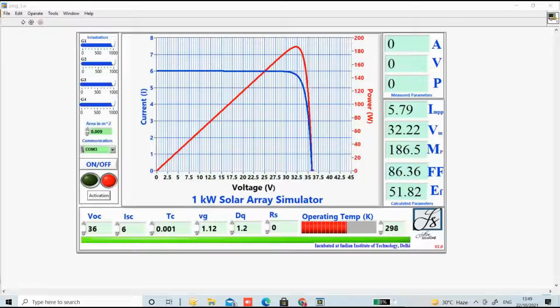So before starting the demonstration, let's familiarize ourselves with the software interface. So this is how the software interface of PV emulator looks. We can divide this software interface into 4 sections. In the center, we have the graphs. The blue curve indicates graph between current and voltage, and the red curve indicates graph between power and voltage.